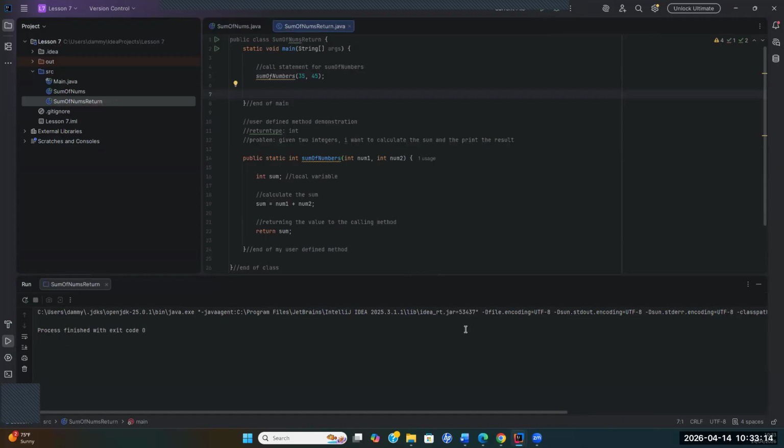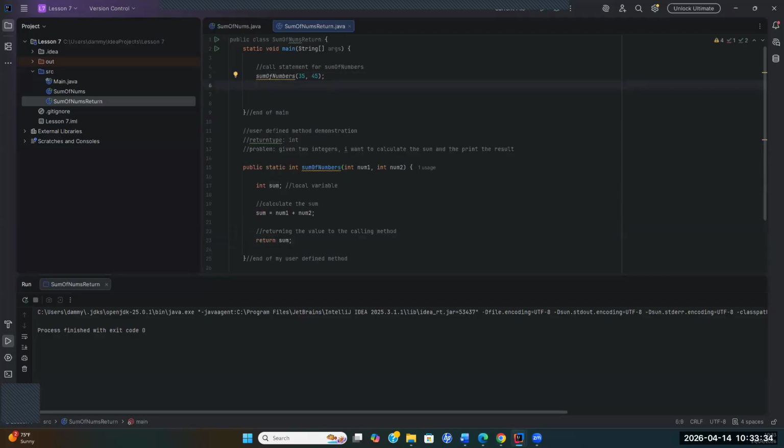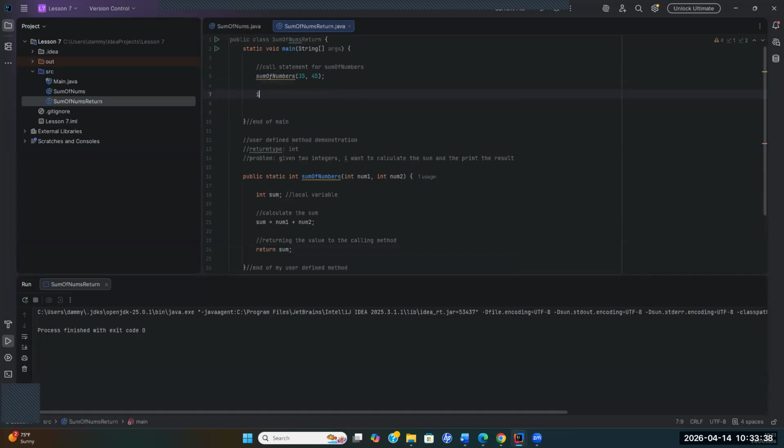You can see this value has been called, but I want to use the return value. I want to print it. So all I have to do is declare another variable here, and you can always use whatever works for you. I just want to use sum because I want to print the results.